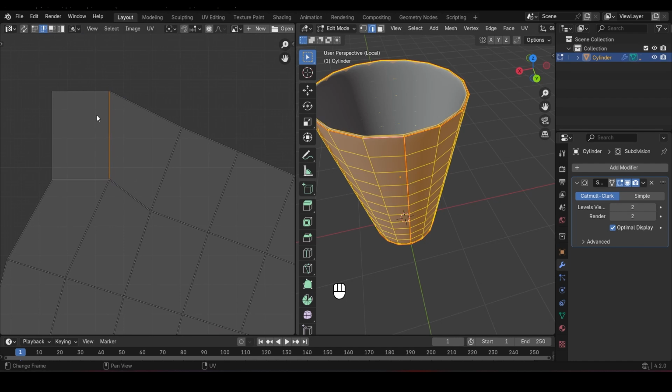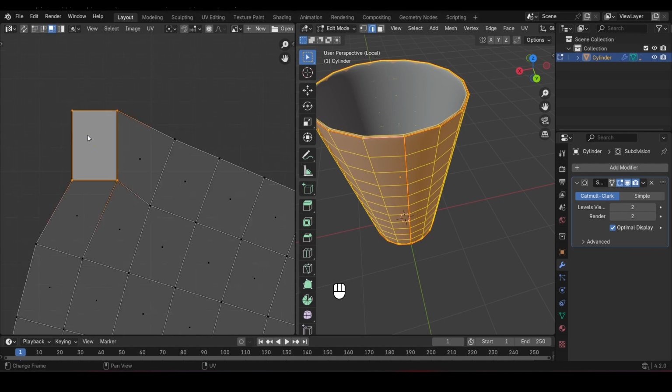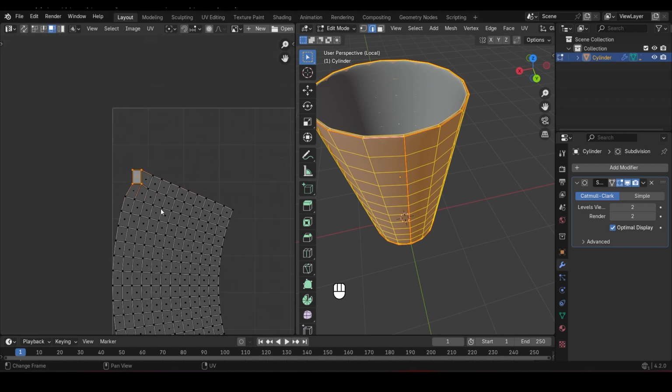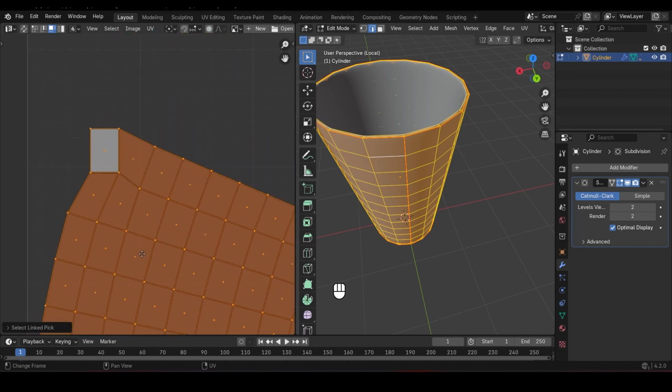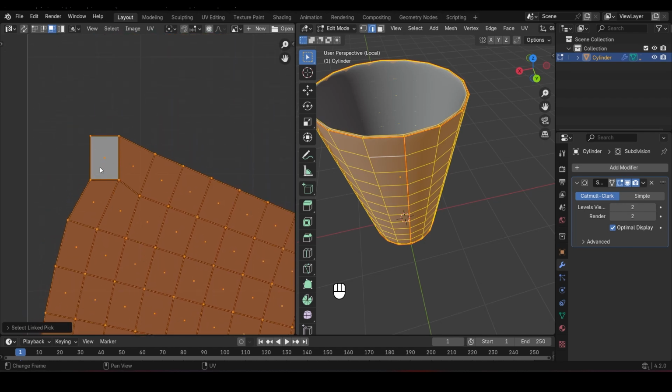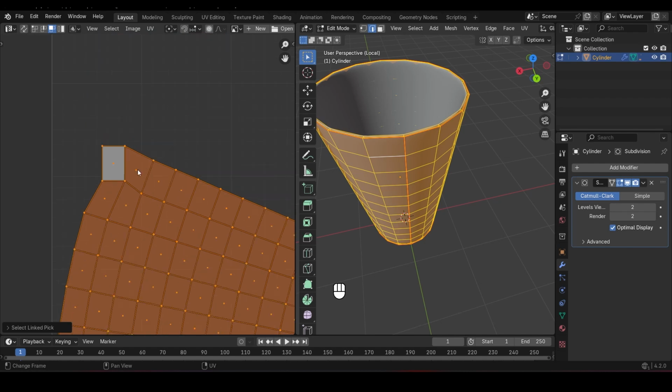Next, switch to Face Select mode. You can activate this by pressing 3 on your keyboard or by clicking the face icon in the toolbar. Now select the face we just aligned. With this face selected, press L. This will select all the connected UV faces. Notice that the face we aligned earlier is now highlighted. That means it's the active face.